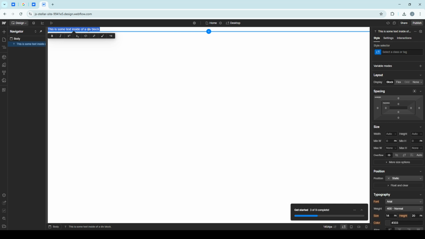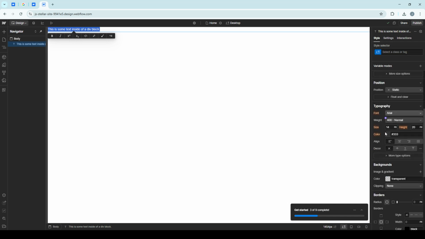Once your text is in position, Webflow offers a variety of styling options that you can use to customize its appearance. Go over to the Style panel, where you can alter the font type, adjust the size, play around with the colors, and tweak the spacing. You can really make the text fit your overall design aesthetic.